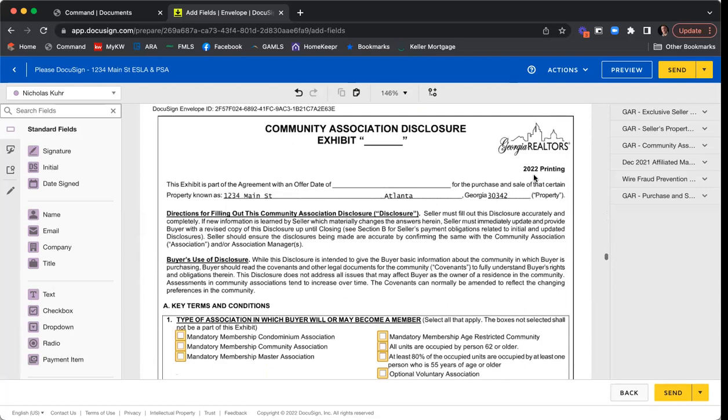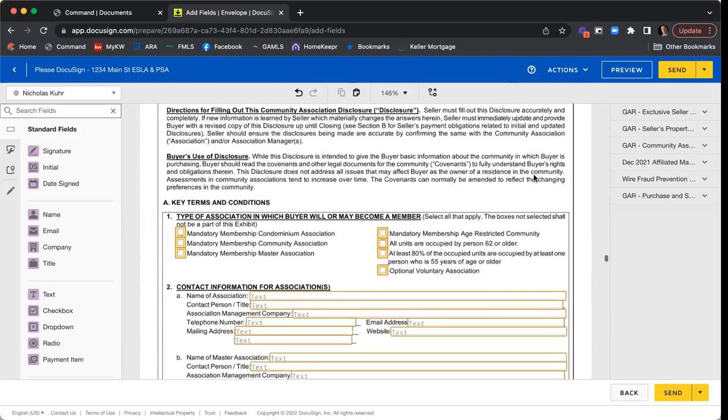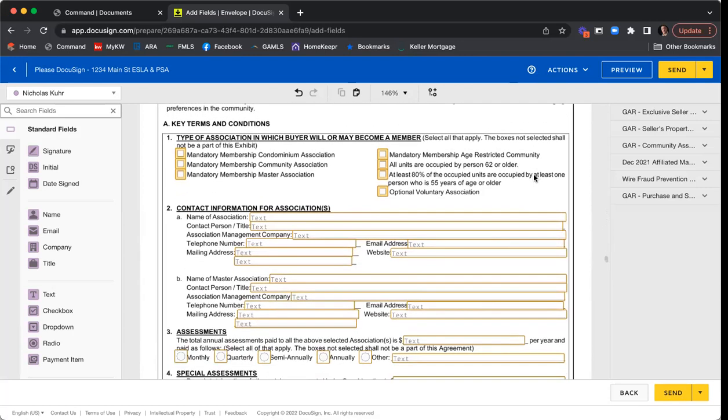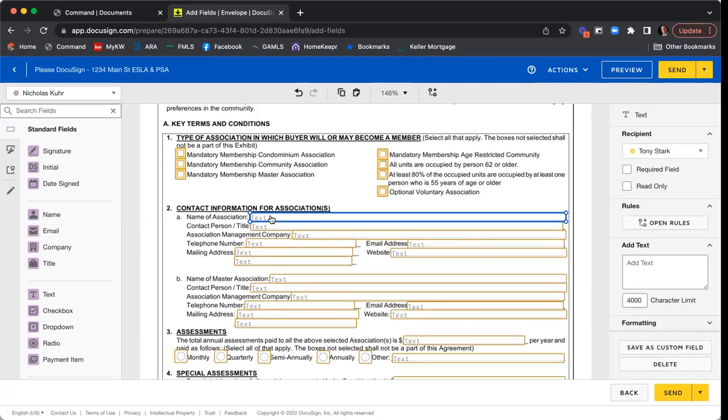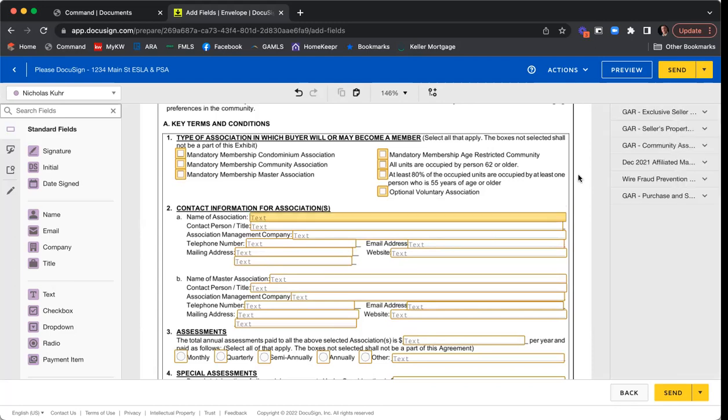Perfect. Our next form is our community association disclosure. We have all the check boxes. And again, the same thing, these text fields are not required. So I want to click on the name of association, and I'm going to check required. Now that's filled in yellow. So I know that the system is going to stop Tony and make him fill in this information. But again, I only want to do it for this first one, so it'll be much easier for him to go through and fill it in.